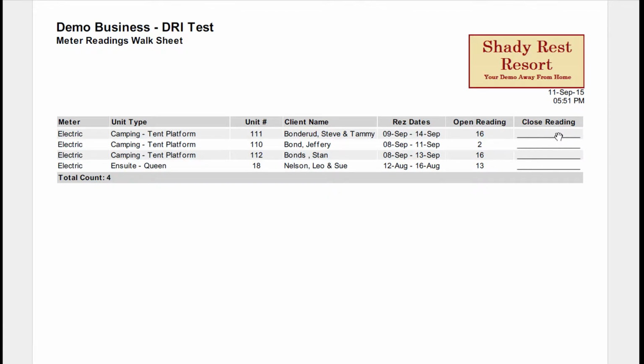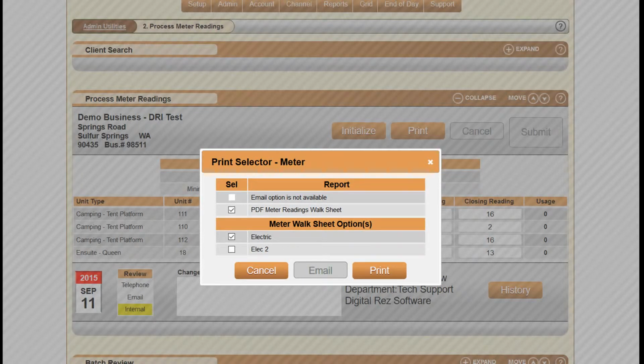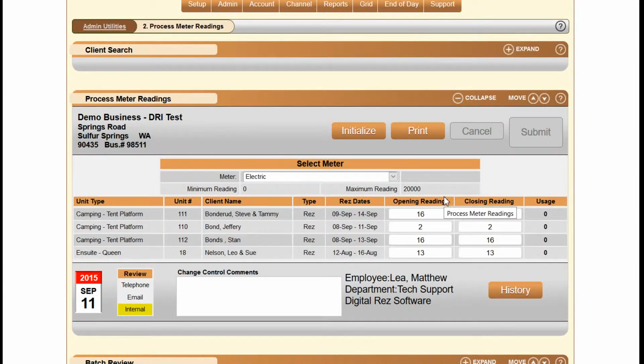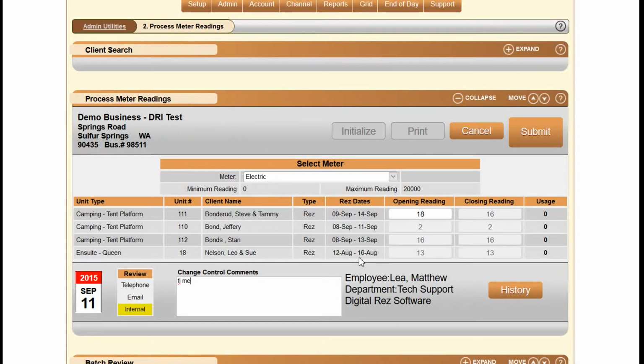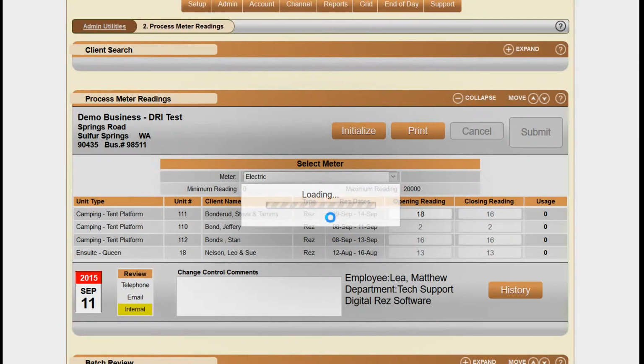Really helpful. If we go back to our print selector and hit cancel, close that. Now we can put in our closing readings, but if we have any opening readings that are incorrect, if somebody used that meter for something else and you need to update the opening reading, you can simply change it. You have to do one at a time. Put in a change control and hit submit. And you might want to spell correctly too. And that will update that opening reading and change the closing reading as well.